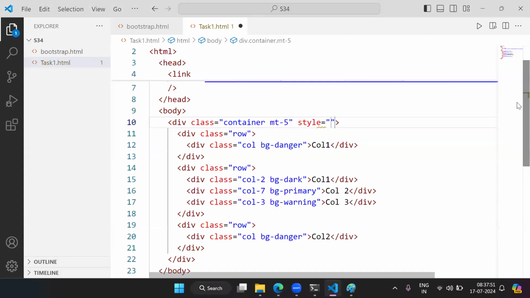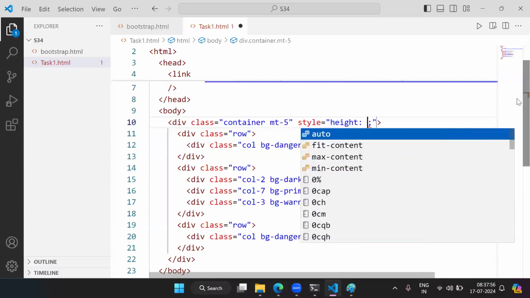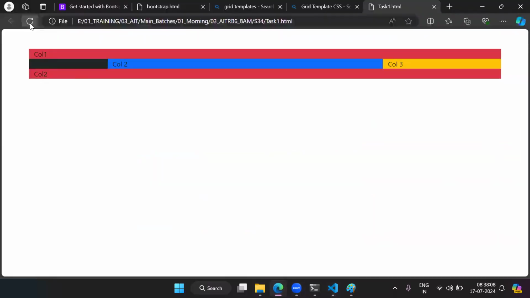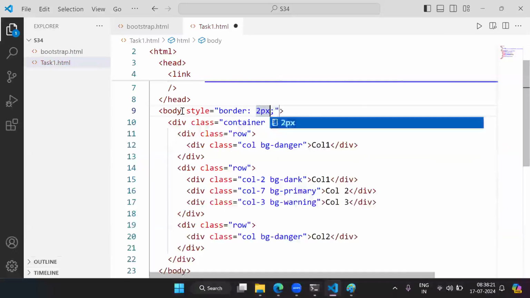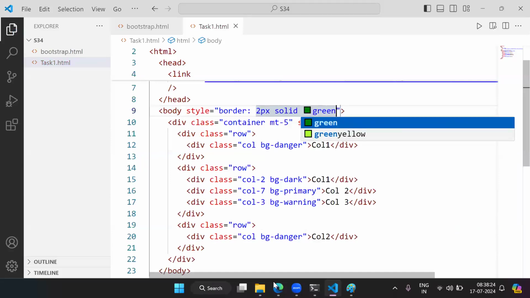Here I will add height and say something like 500 pixels. Now if I come back here, see, the height is not increasing. Your container height is not increasing. So let me add this style for body also, and let me add a border: 2 pixels solid green. For body, I am adding the border.